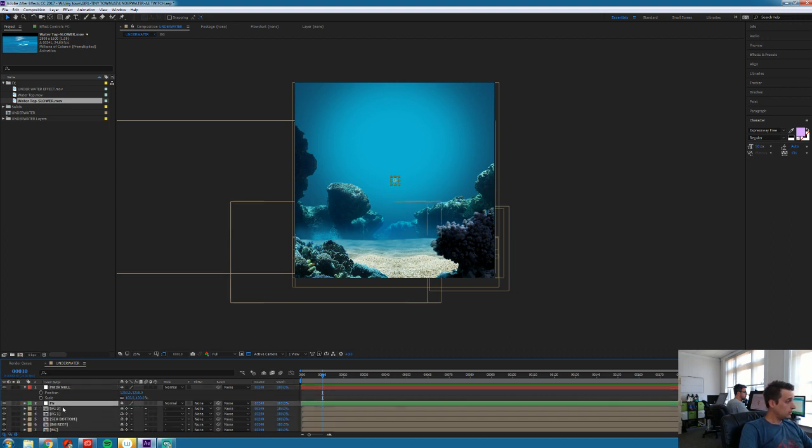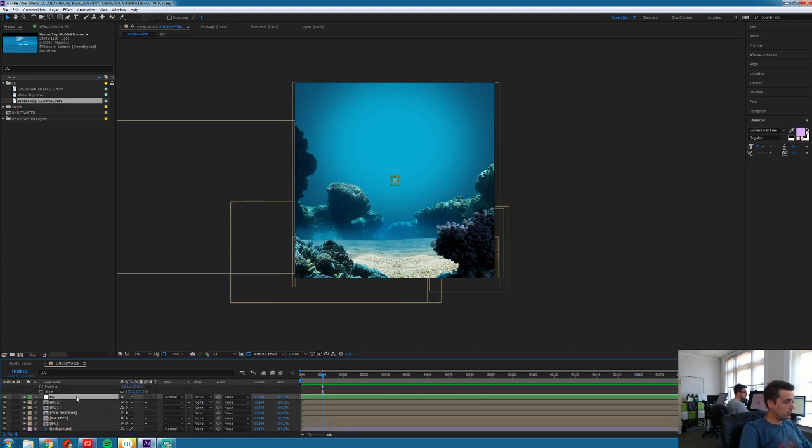So I'm going to do 2 more of those quick. This one's going to be called Midground. And I'm going to make that a different color.